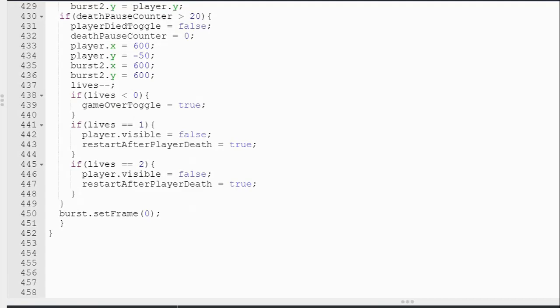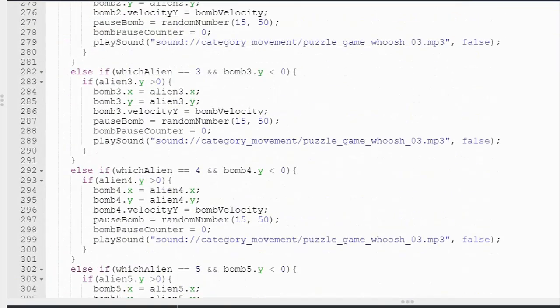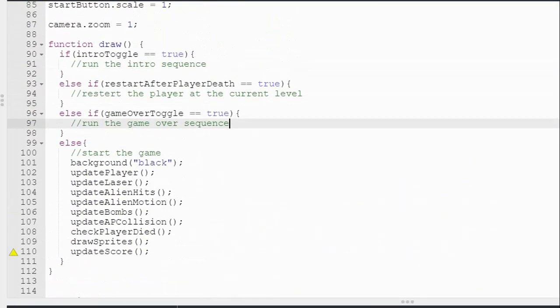Oh wait, except that's not really it, because we still have to go way back up here to the beginning of our draw loop and code the sequence for the intro, restarting the player after it dies, and then the game over. So let's jump into that. Okay, intro toggle, let's do it.